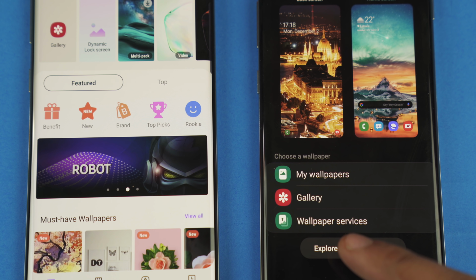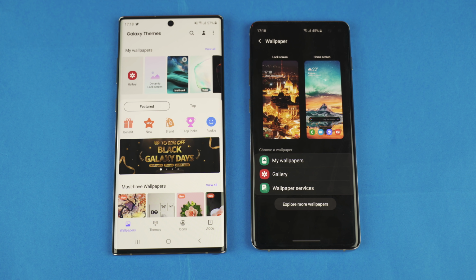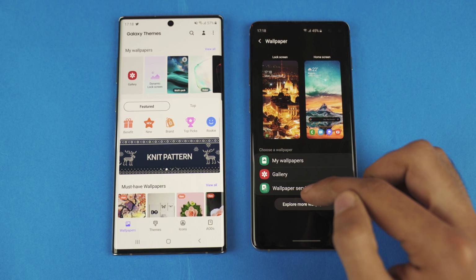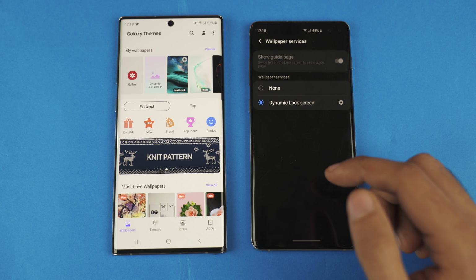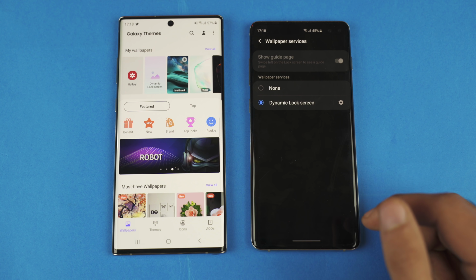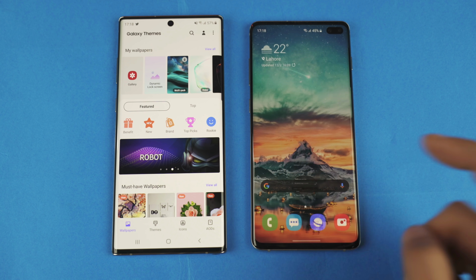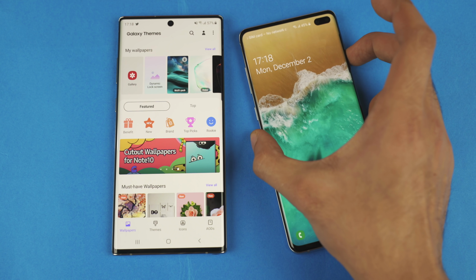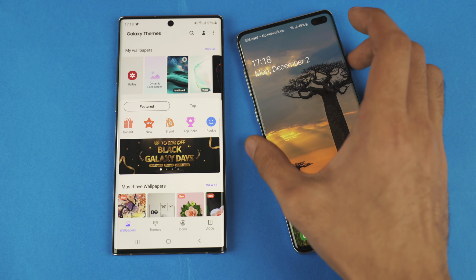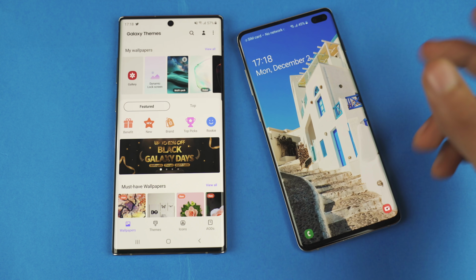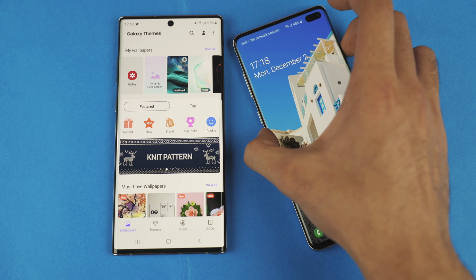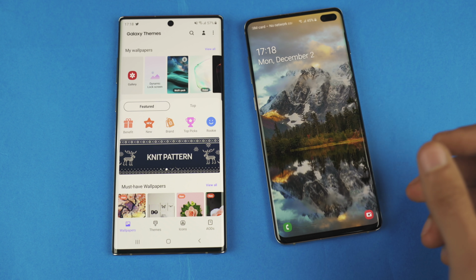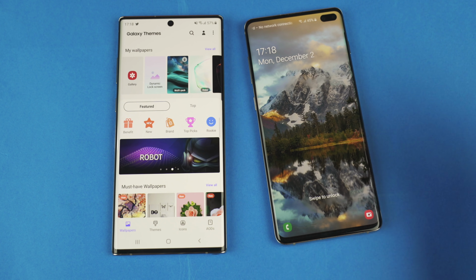Now there's an option called Wallpaper Services. I'm pretty sure most people didn't know this option was available in the previous version. So if you go into the wallpaper service, you now have the option of dynamic lock screen. This is very similar to Oppo and Vivo and other Chinese phones. Basically, you have constantly changing wallpapers on the lock screen every time you press the power key.